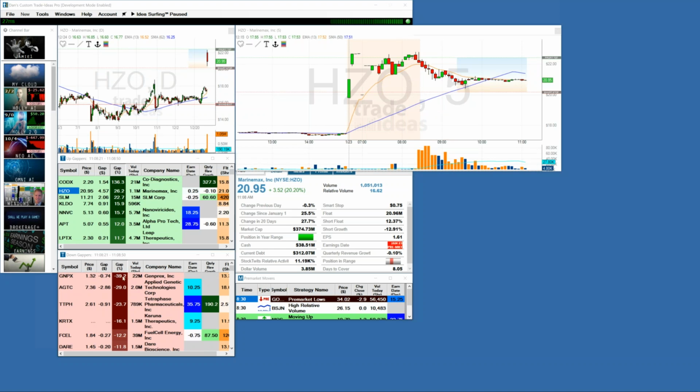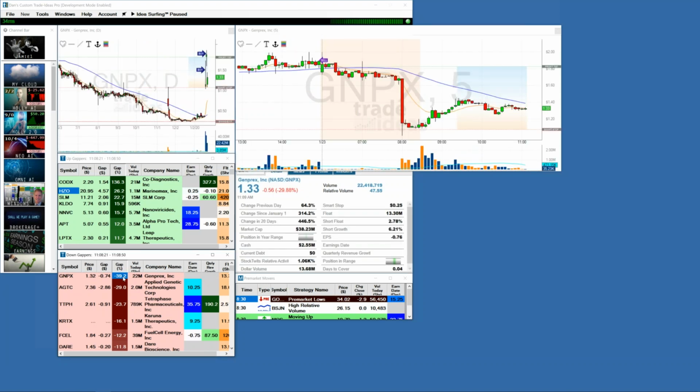Now, let's look at the other side of the coin, things that are gapping down. GNPX at the top of the down gappers list here, gapping down 39.2%. So if we look at the close from yesterday, which is $1.89, and the first tick of the opening candle today, $1.15, that accounts for the 39.2% gap that we're seeing here from prior close to next open.